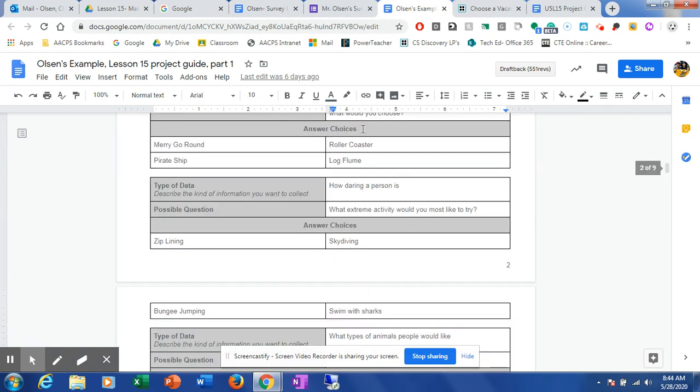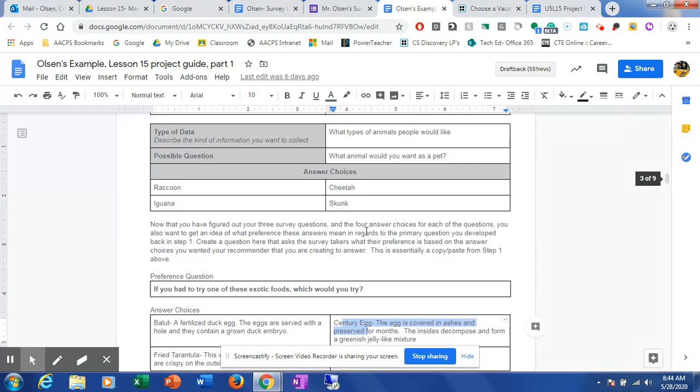If they choose roller coaster, maybe I should throw 2 points towards the century egg.